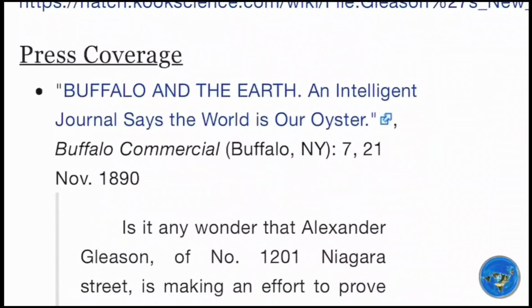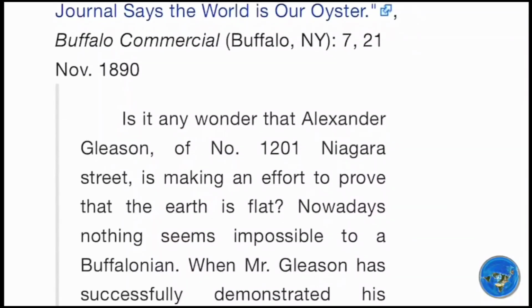Okay, now let's stroll down here a little further to the press coverage and see what it says. Okay, Buffalo and the Earth. An intelligent journal says the world is our oyster. Buffalo Commercial, Buffalo, New York, November 1890. Is it any wonder that Alexander Gleason of number 1201 Niagara Street is making an effort to prove that the Earth is flat?